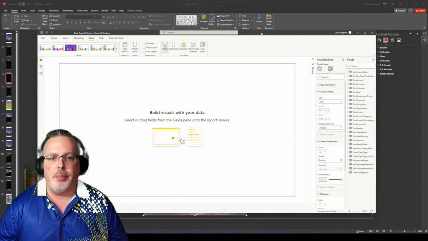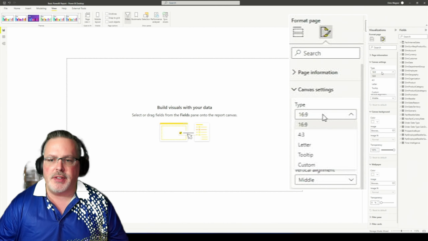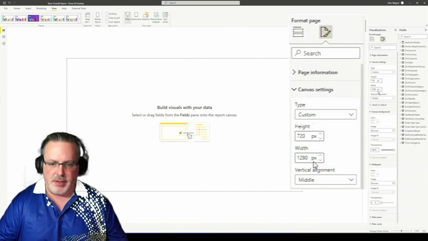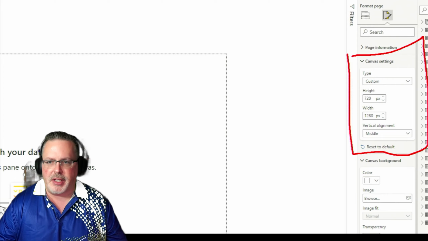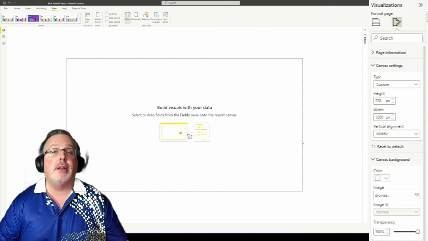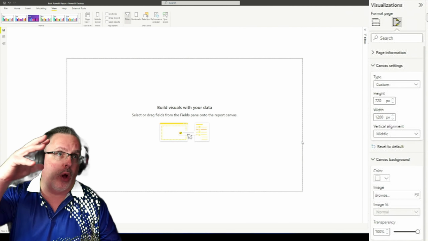So I've got a new page and I'm going to choose my canvas size. I'm going to go to a custom size. It's right up here under page size. I'm going to be choosing my canvas settings. I want this to be a full widescreen long version.